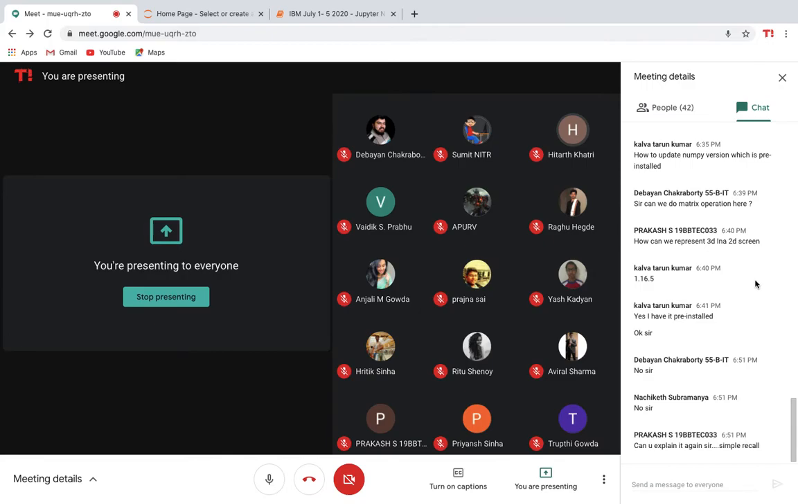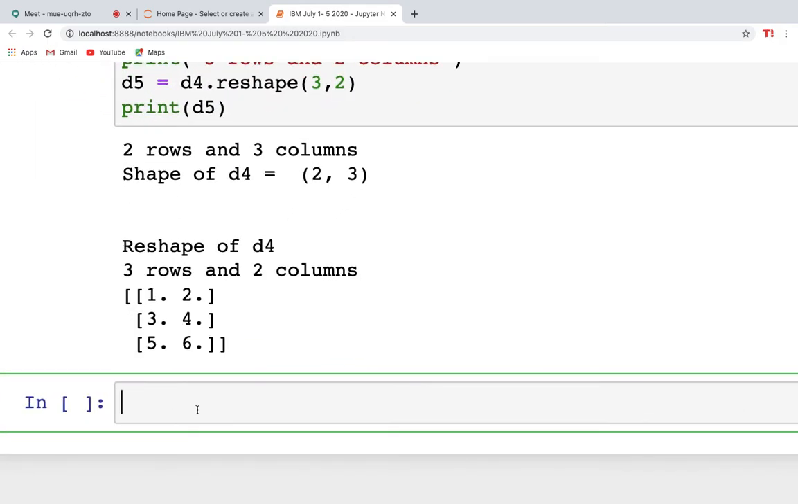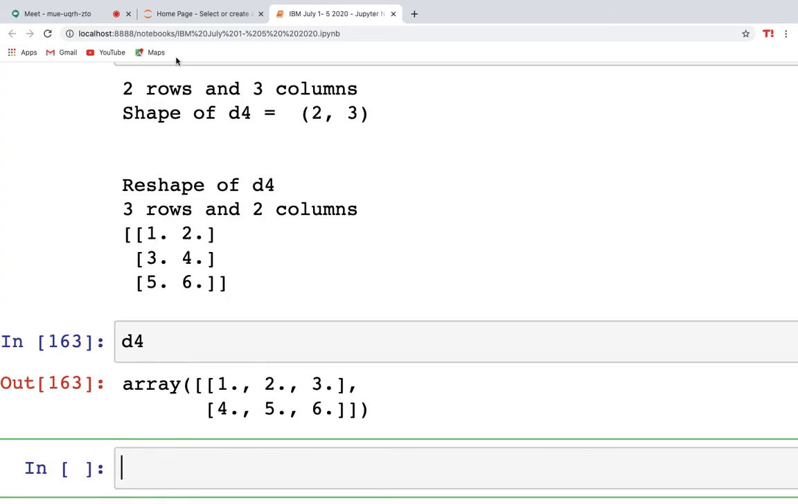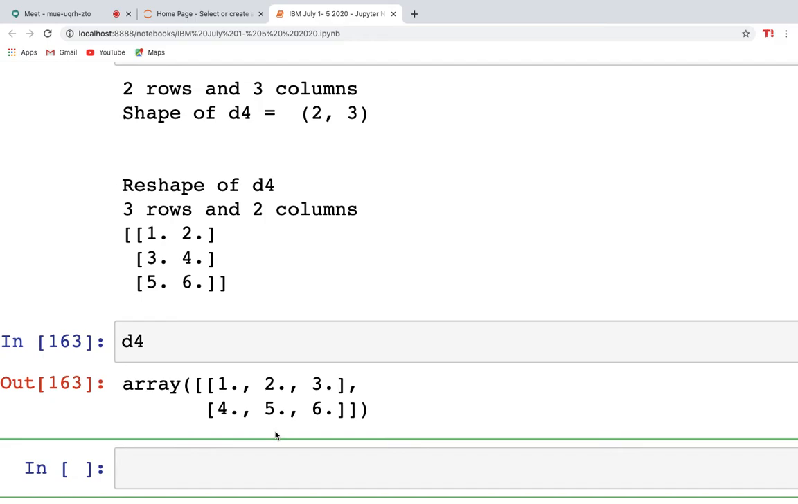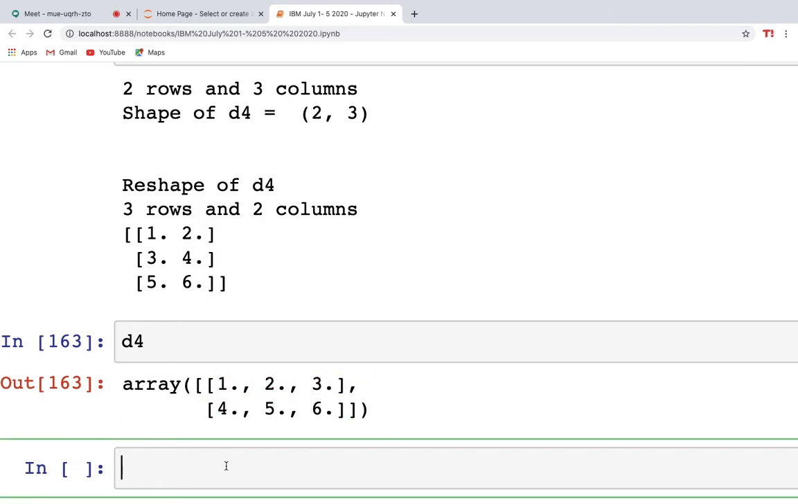Can you explain it again? Yep, sure. Let me write that if I have D4 something like this, guys. So see Prakash, I have D4 something like this. We have 2 rows, 3 columns, right? You can see 2 rows, that is 1 and 2, and 3 columns over there. I want to reshape it.